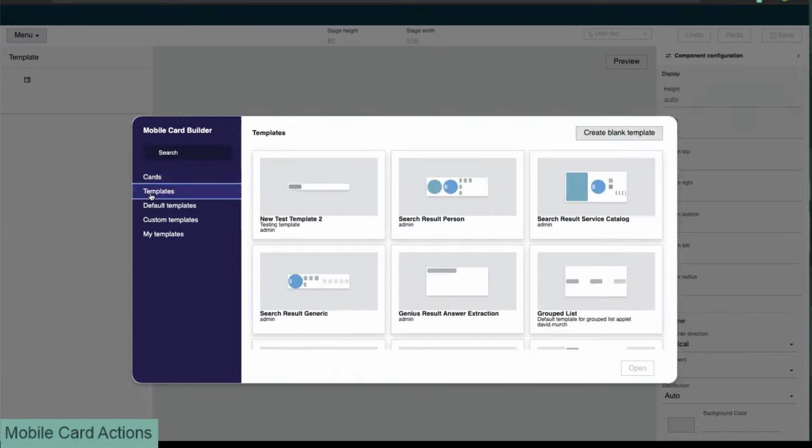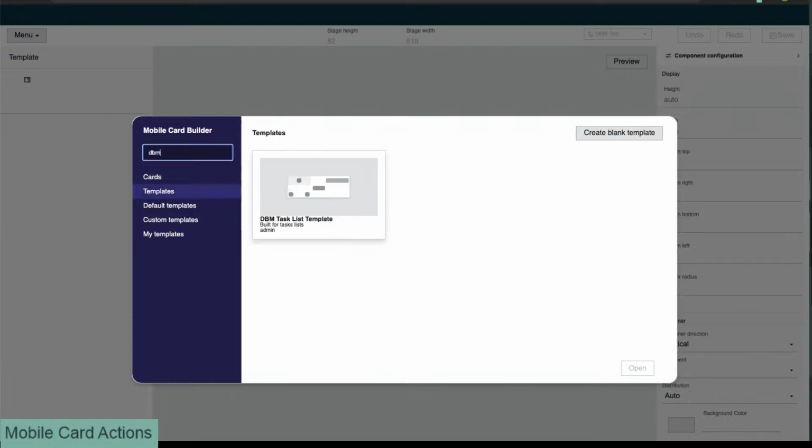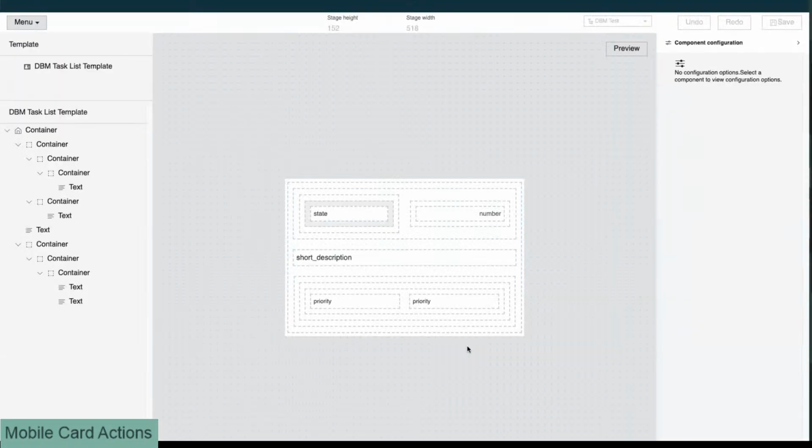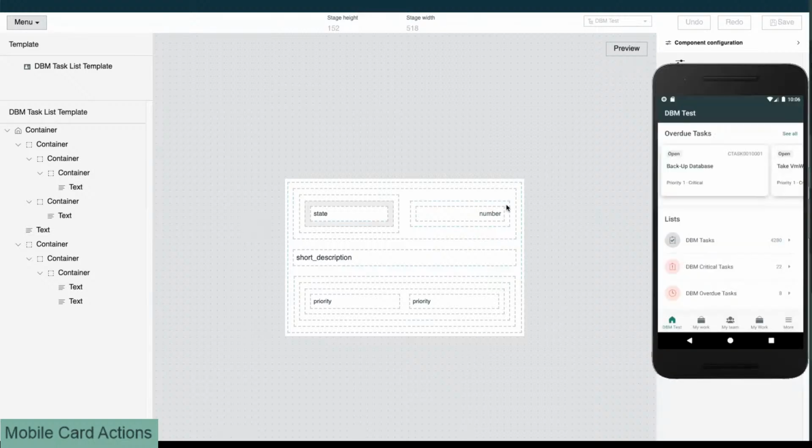I'm going to find the template. Actually, I need to go to my template filter. I have these all using my DVM task list template. And I'm going to load that template into Mobile Card Builder. And you'll see that the general layout matches what we have on the card. And I'm going to make my changes here at the template level so that it applies to all of those applets all at one time.